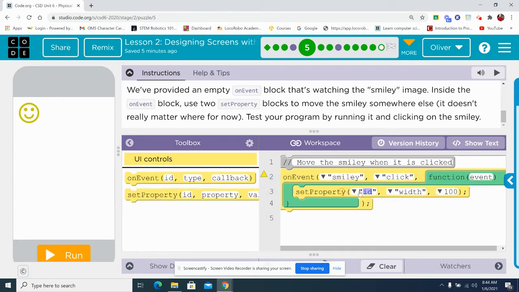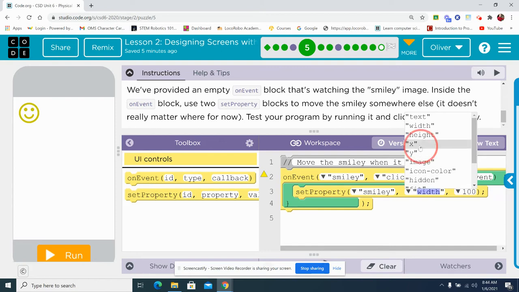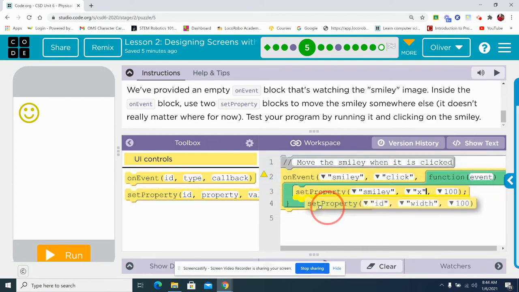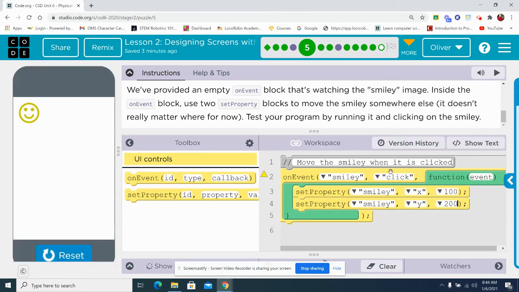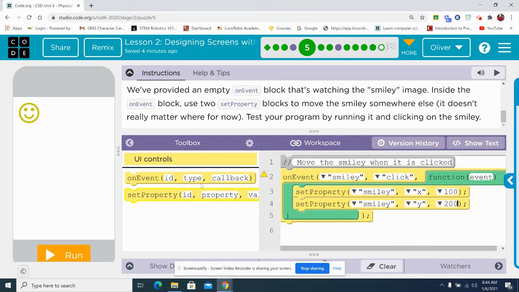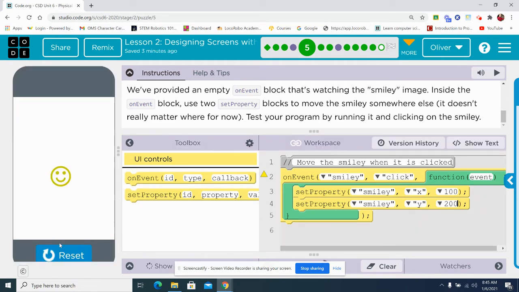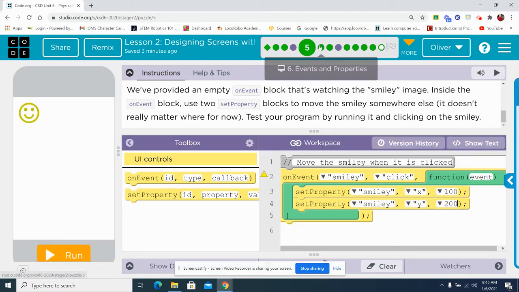So we grab a set property, put it in here. We want smiley x. It's going to be 100. And we want to set the property smiley y to be about 200. Okay, now we run it. See, it didn't move. Well, it's because we said when the smiley is clicked, so we got to click it and it will move. It's already there, so that's why it's not moving again. So remember, element is the smiley face, property is the X and Y position in this case, and the value is you want it to go to 100 or 200. Click it, it goes. All right, let's go to number 6.